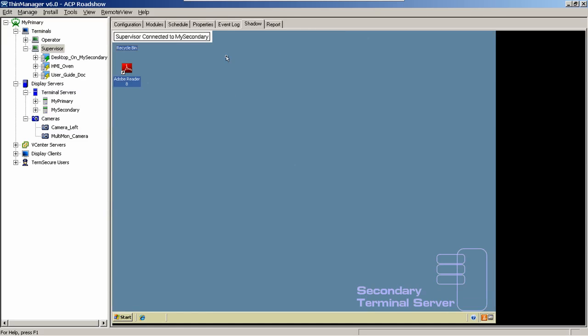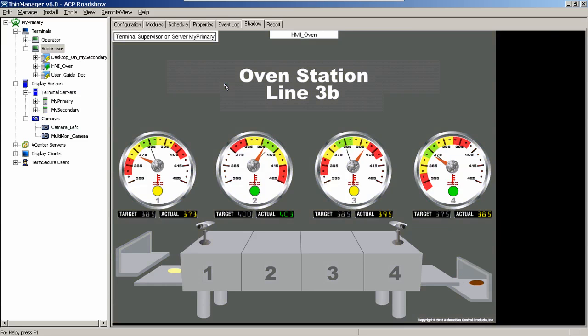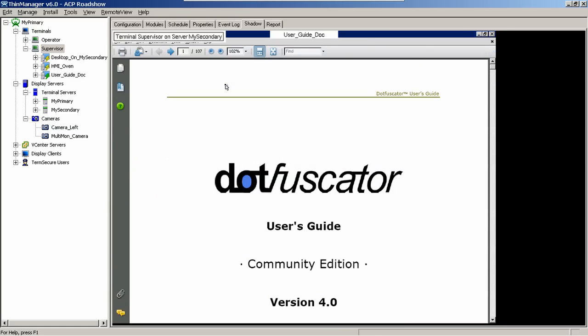Now once it comes back up from restarting, we'll see it shadowing still here in my environment. And then I can simply do a control page up and control page down, and you'll notice that the green lightning bolt is going to switch from each one of these as I switch between them. So now I've got the oven here that I'm looking at right now, and then I've also got this user guide dock. Now this is a single thin client running multiple sessions, really simple and straightforward.